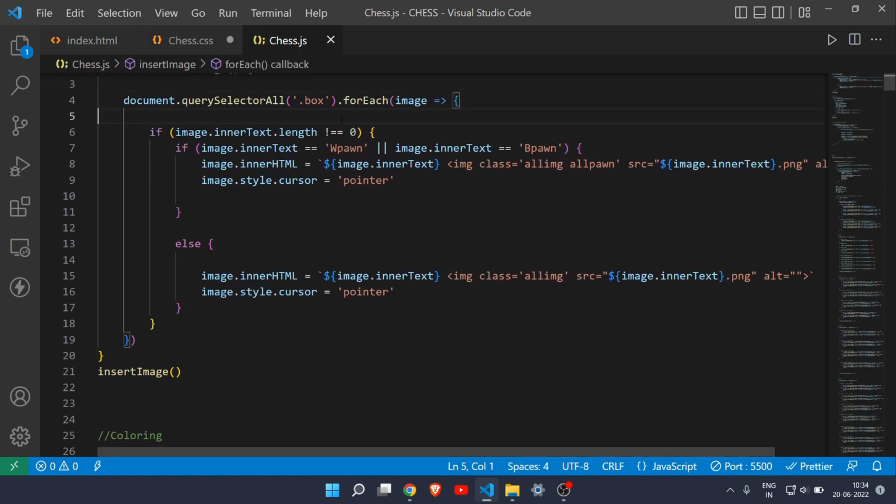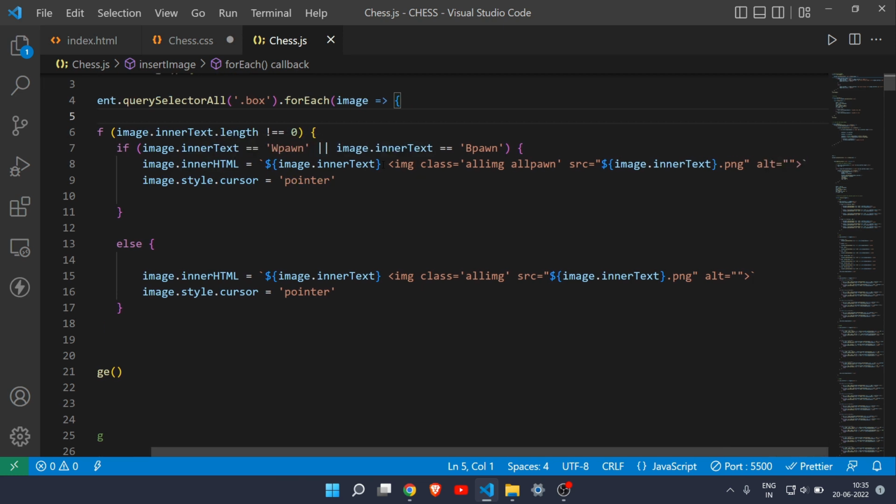So if the length is not 0, it means there is something in the square. Then I will set image.innerText equal to w pawn or b pawn. It is only for the pawns. Then the innerHTML will be, I have given an img tag here, and it has an src image.